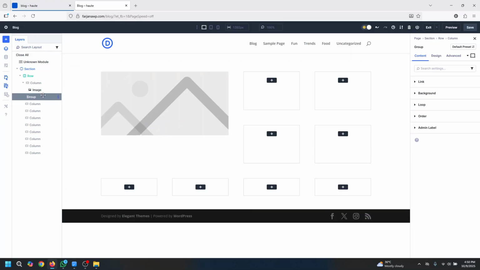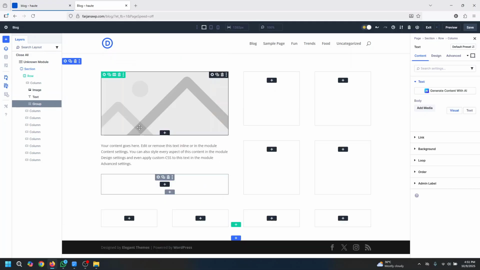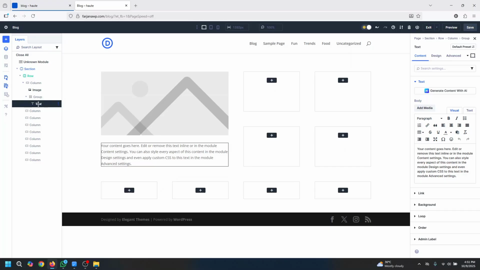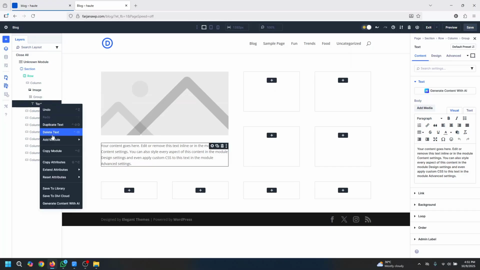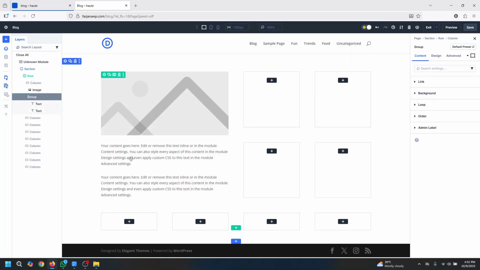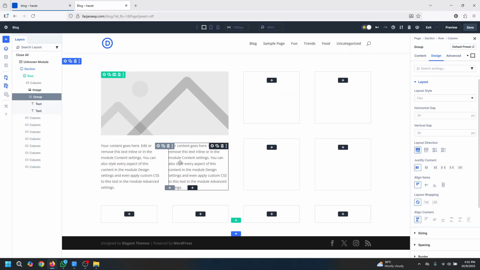Alright, so here I'm going to take a text. There is a text module and we need to move it inside this group. Can drag and drop and also it can duplicate. And if I go to this group, so this text will be in the same line. So go to design layout and if we change the direction to row, now it's in the same line.